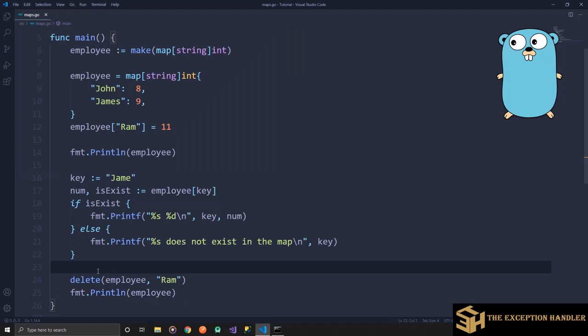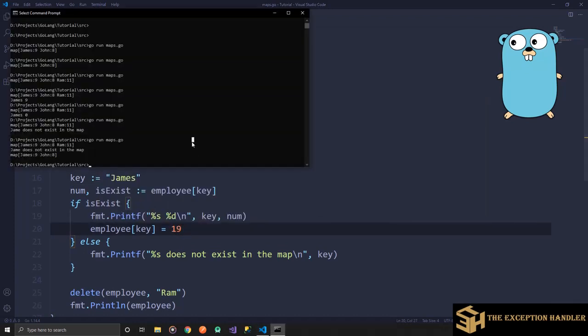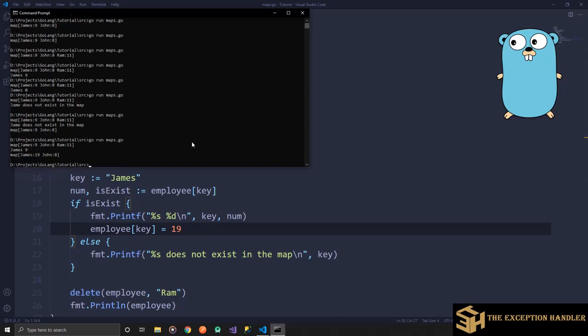And if you want to change the values, yes, you can do it. So over here, when I'm printing this, I can go ahead and write employee dot key, and initially, let's say I am accessing James. Initially, James has 9. I'll give 19, and now let's try and print this. So if you see, James is 9, and now after this, we have converted the value, and now we can see in the map James is 19.